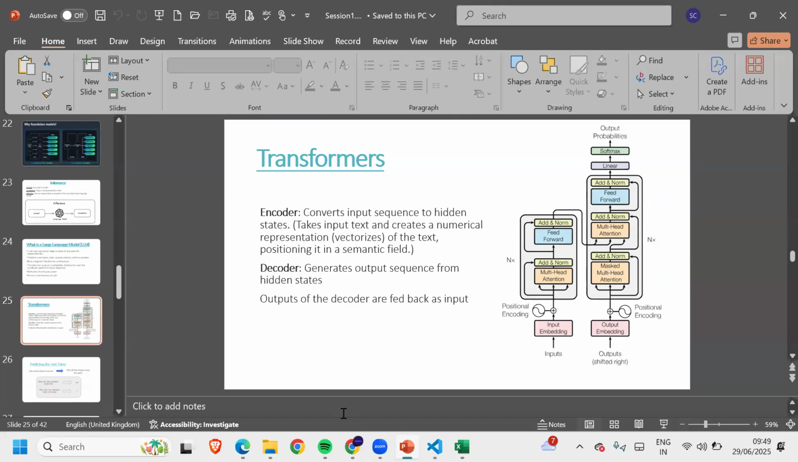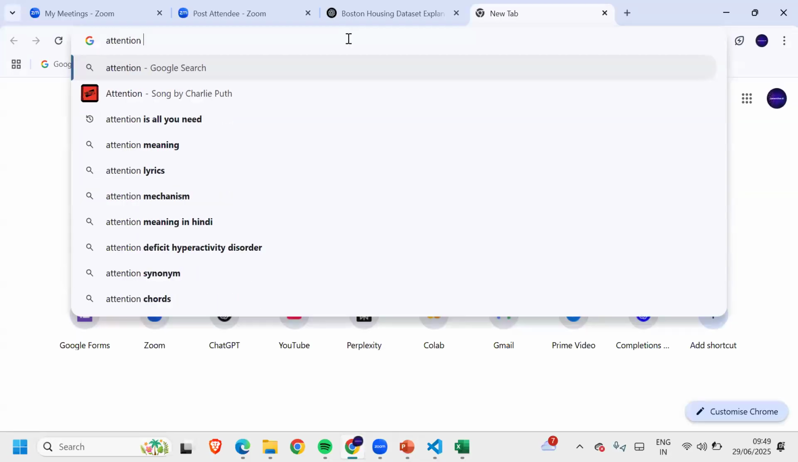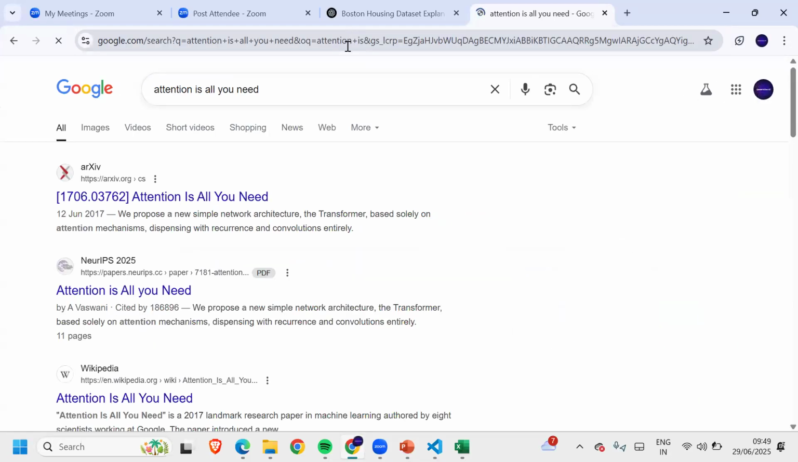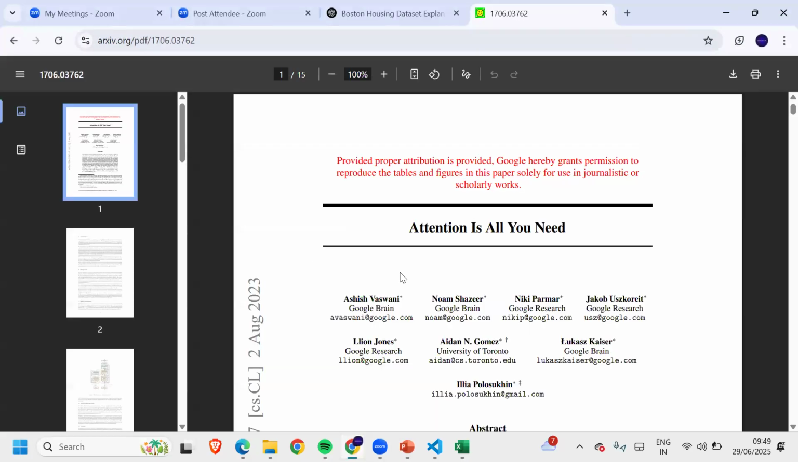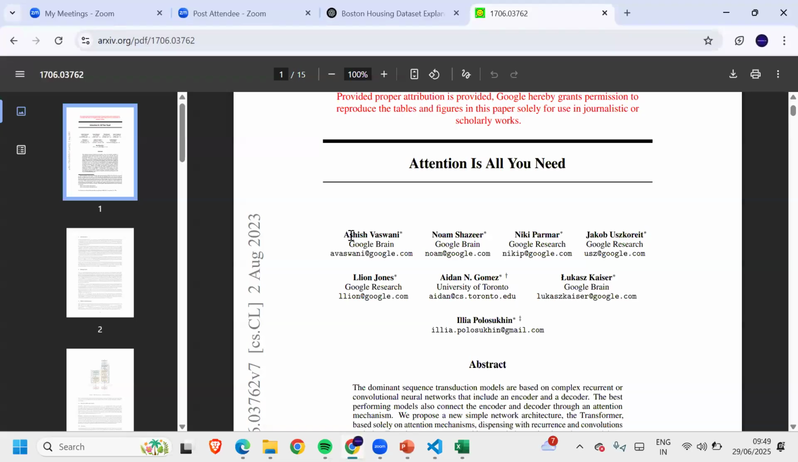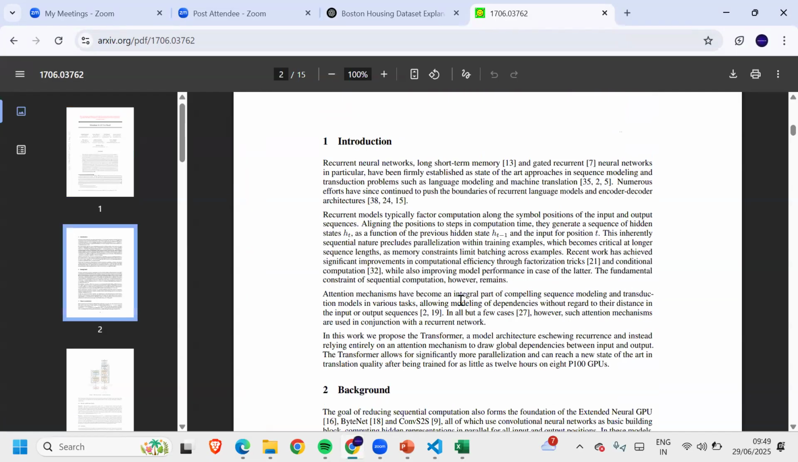Let me show you right away. "Attention Is All You Need." There is this website where all the research papers are there. If you go to this website and search "Attention Is All You Need", you will get this research paper. If I click on the PDF, you can see Ashish Vaswani from Google Brain. So these are Google researchers, basically from Google Research. They worked on this architecture and they released this paper.